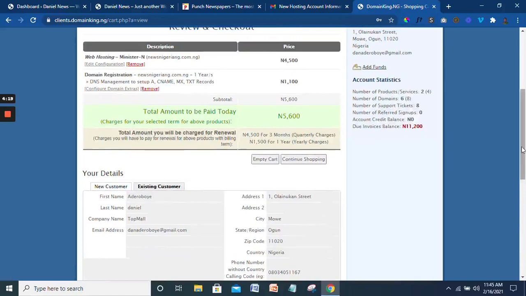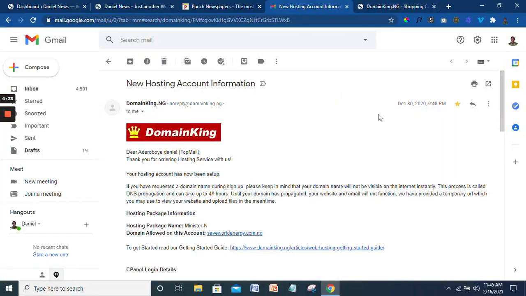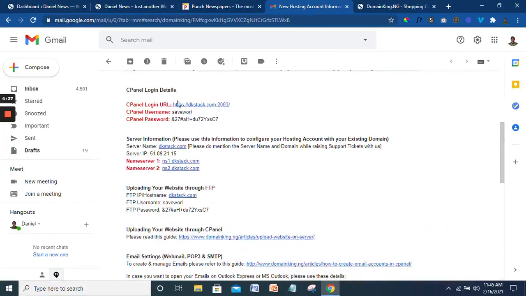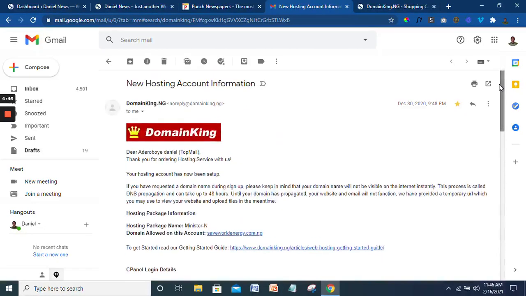So let's get started. When you have clicked paying, you'll be sent an email like this, to the email you registered with, probably a Gmail. They will give you the details, and this link, your cPanel link. You click on the cPanel link, and it takes you to your cPanel. Then they'll give your username and password. Of course, you change this password, so don't think this password is active. If you try it, it's not going to work, because I have already changed the password. They'll give you every other detail that you need.